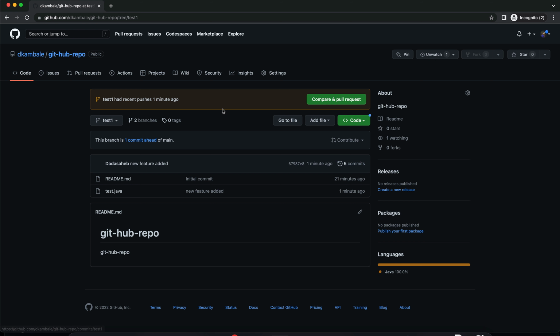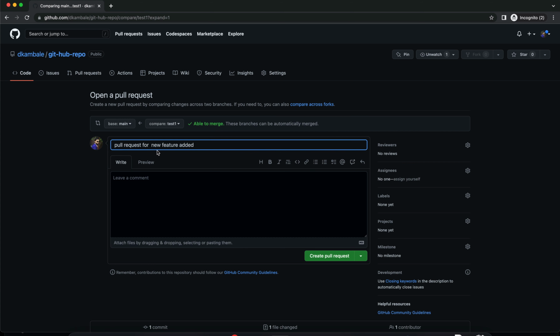Now we have completed our feature and we want to merge our changes into our main branch. In the current tutorial, main is our main branch, but in corporate development we sometimes consider develop as the main branch. So let's merge these changes to our main branch. For that we have to create a pull request. Let's click on compare and pull request for new feature added.